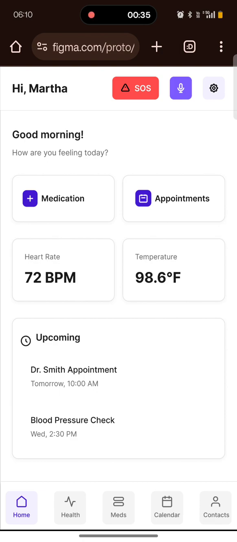So as you can see, there are a few things. For example, we have some data metrics and some quick actions that the user might use frequently, and any upcoming events in the calendar that they might have.